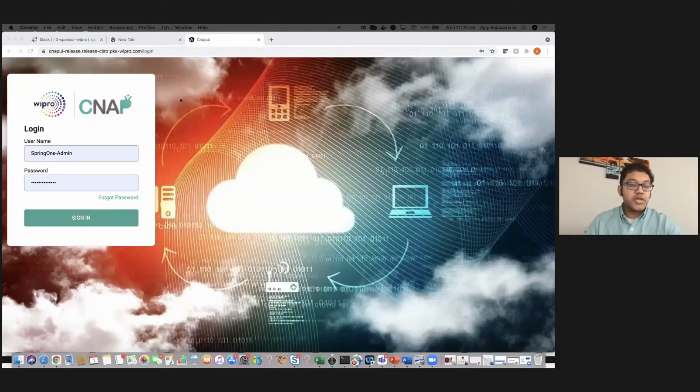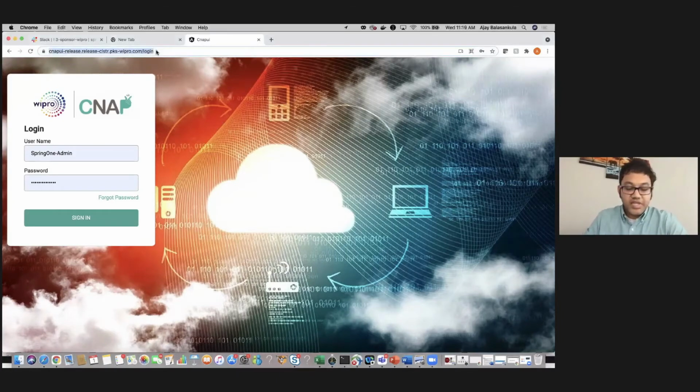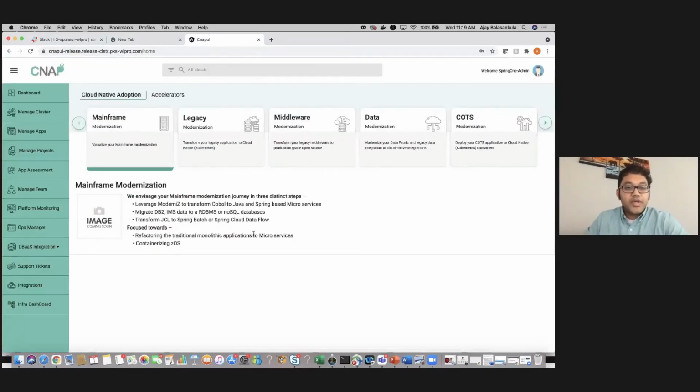All right, folks. So here you see this is the URL for the CNAP platform, which is running. So let me move this. Okay, so let's log in. I'm logging in with the admin credentials here. So here is how it looks when we launch this portal, the platform itself.